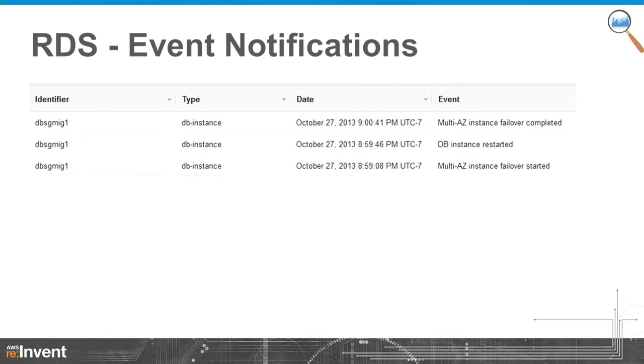And this is an example associated with events for a multi-AZ failover. So you can see that failover starts at 8:59, and then you have another event that gets generated at the 46-second mark, and then failover completed. There's another event associated with that. So all these 3 notifications will be sent to you if you subscribe using that mechanism.